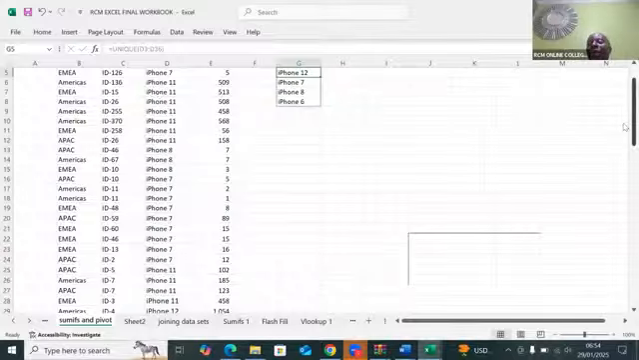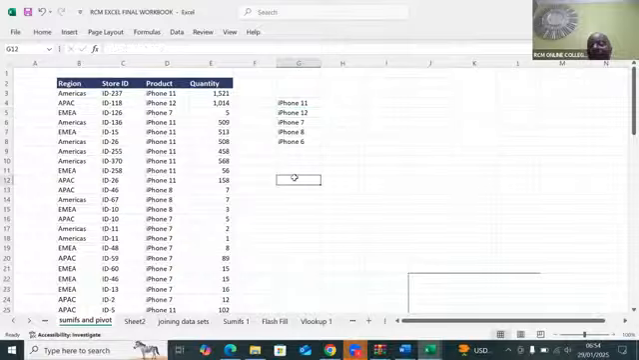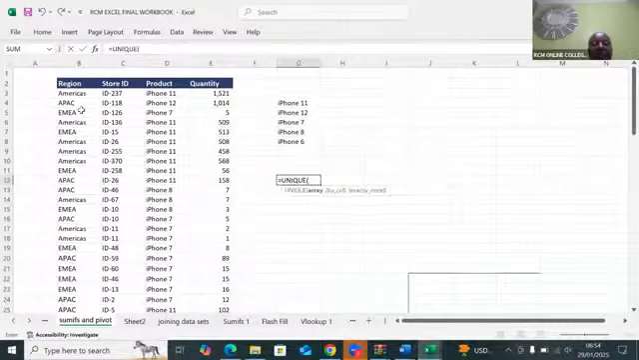And then also I would want unique regions. I don't want America repeated, so I would want unique somewhere here. Unique regions, unique, single. Yeah, unique. Come here.